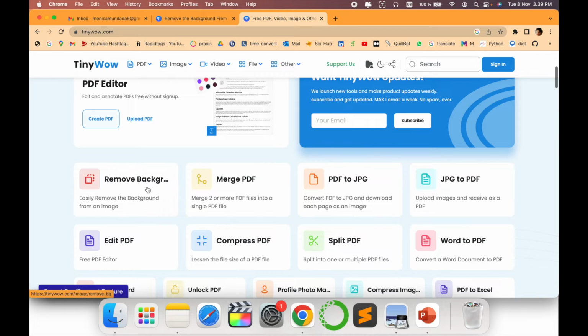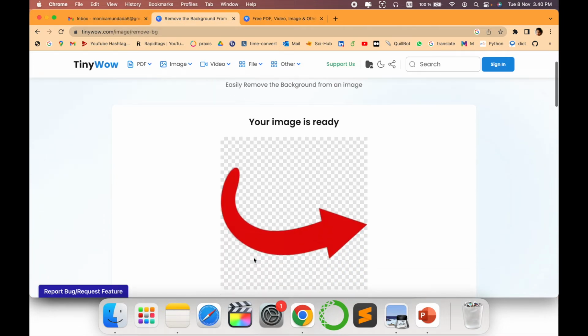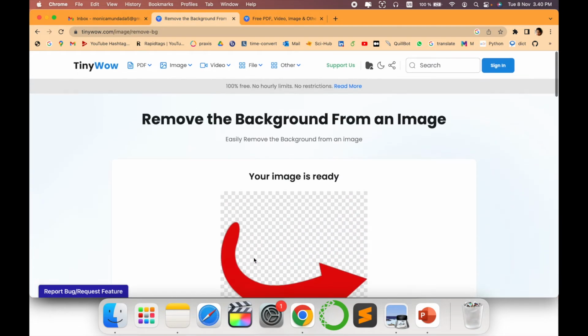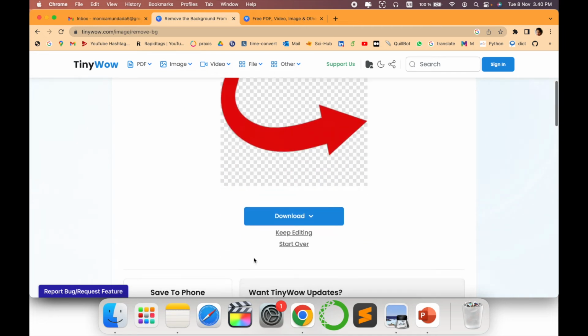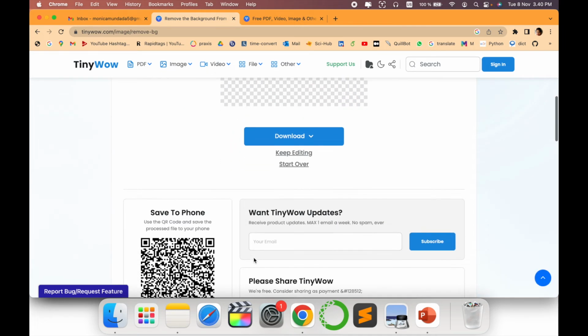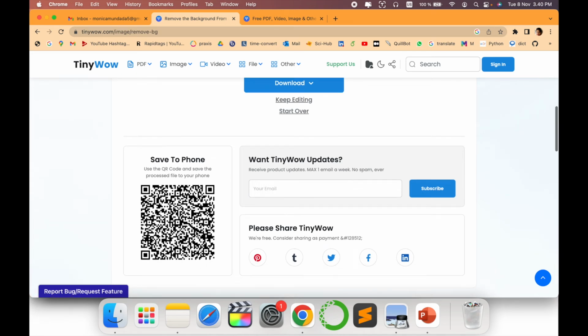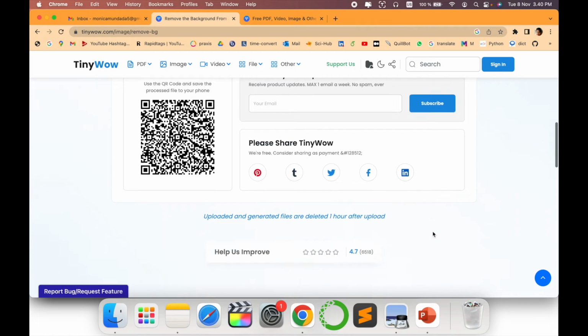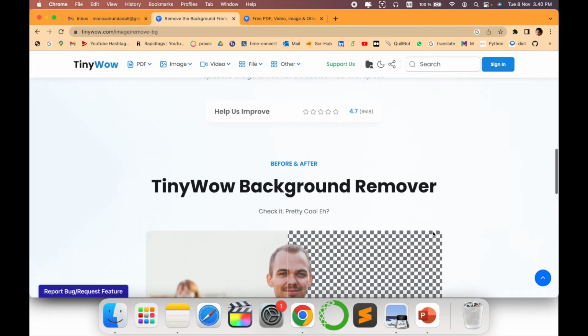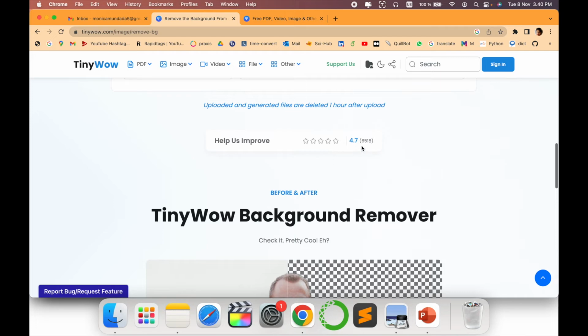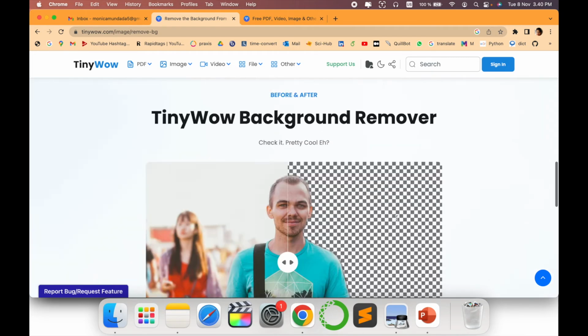The first feature we're going to explore is remove background. This is one I have used recently, and I'll tell you, this is the PNG file from which I want to remove the background, and it has been amazing. It also gives the option to save this particular file with a QR code, and as it is completely free, you can share your thoughts on any social media platform. It has been very nice, and as you can see, the rating is 4.7, which is very nice.